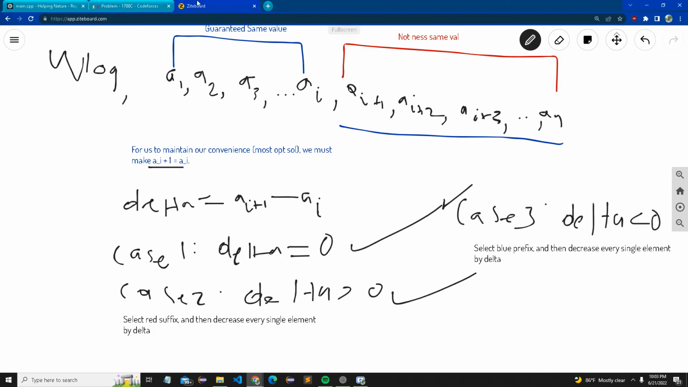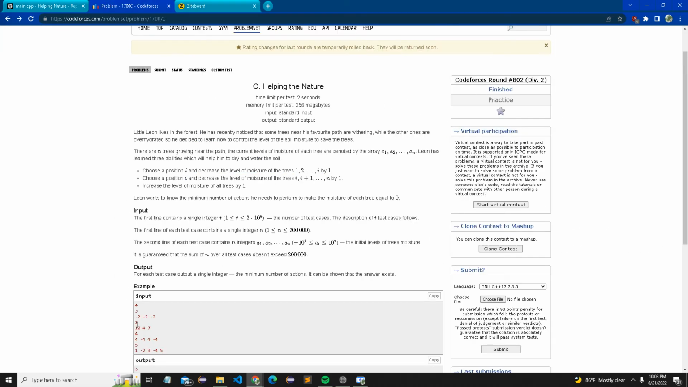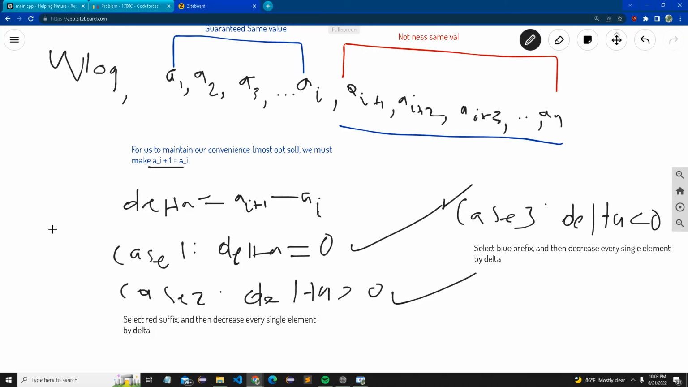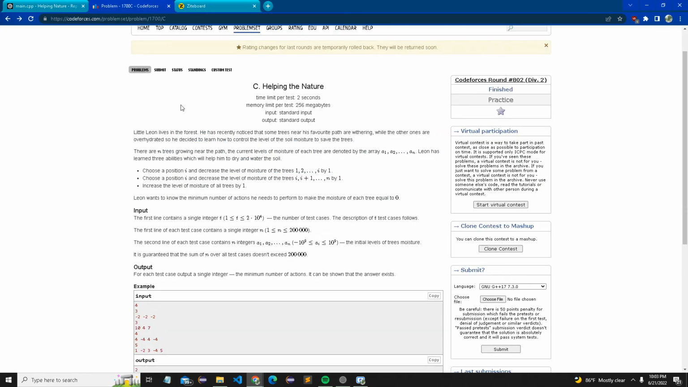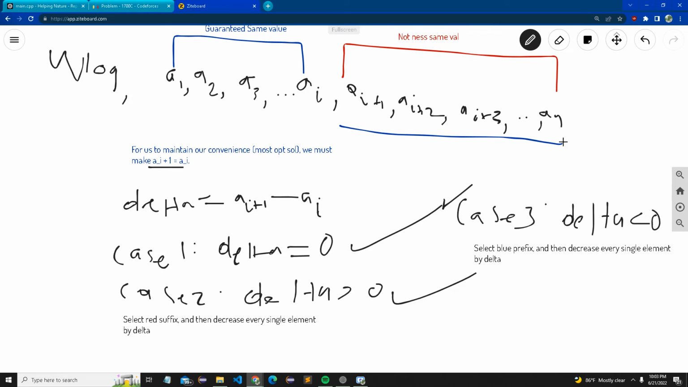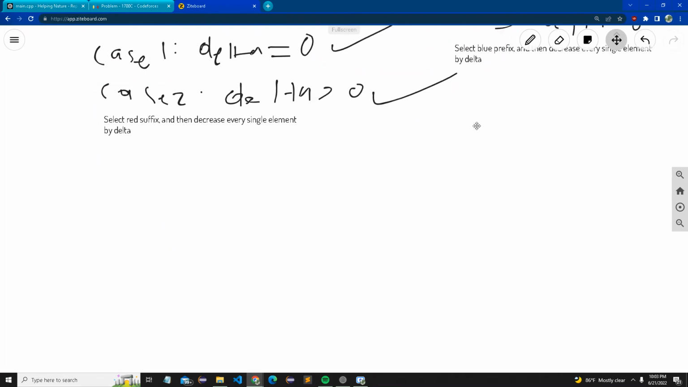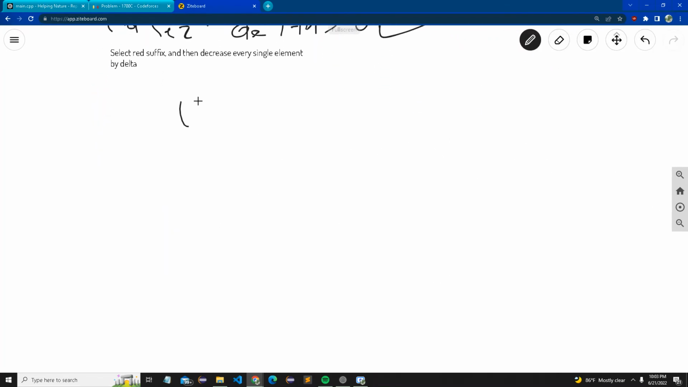And I'll go through a test case. Let's go through it, because I kind of did this more abstractly, not with actual numbers. Let's go through 4, -4, 4, -4. So let's apply the algorithm on 4, -4, 4, -4.